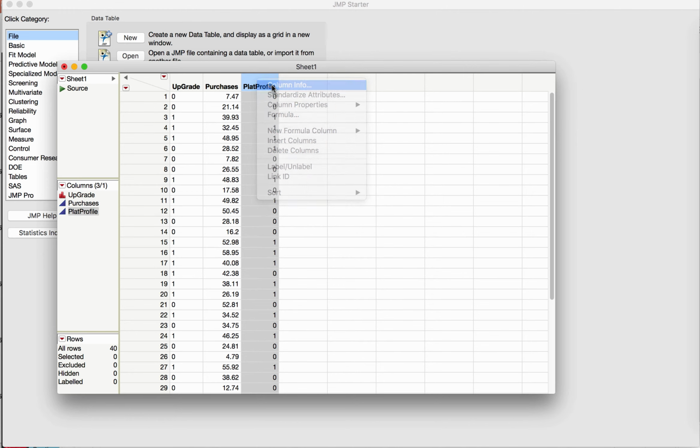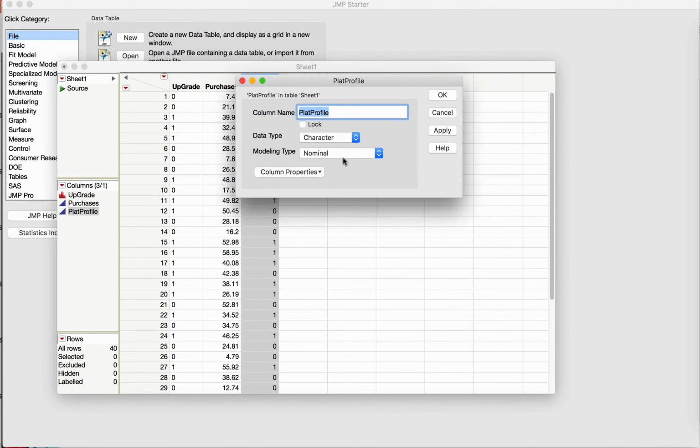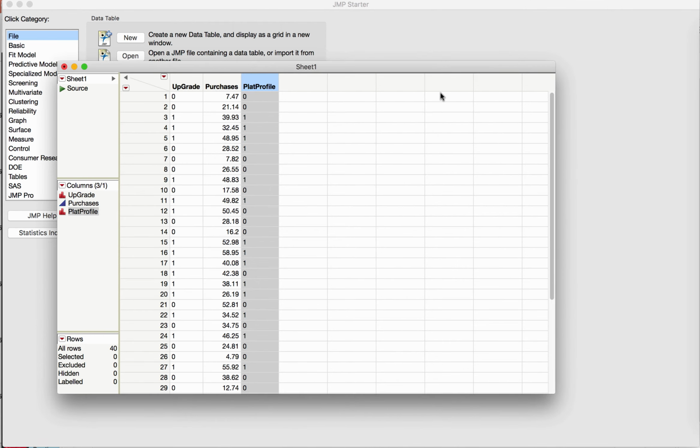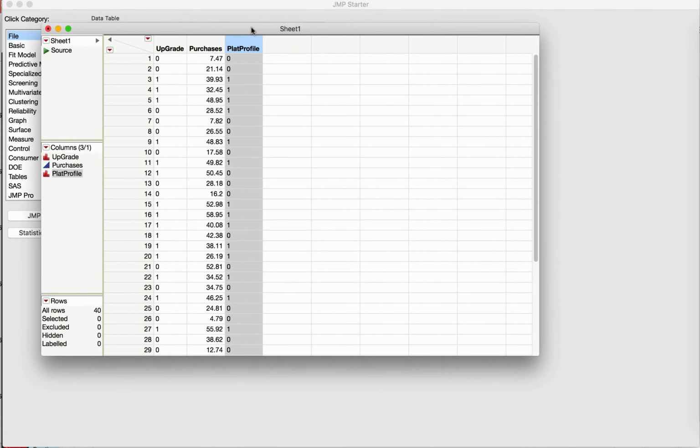I'm going to right click, Column Info, and from there I would say this is a character and this is a nominal type. Okay. Now we have the data ready for us to be modeled. We're going to create an analytical model, and this is actually the first model, besides looking at regression in your previous classes, maybe in statistics. This is the first business analytic model we see in this class.